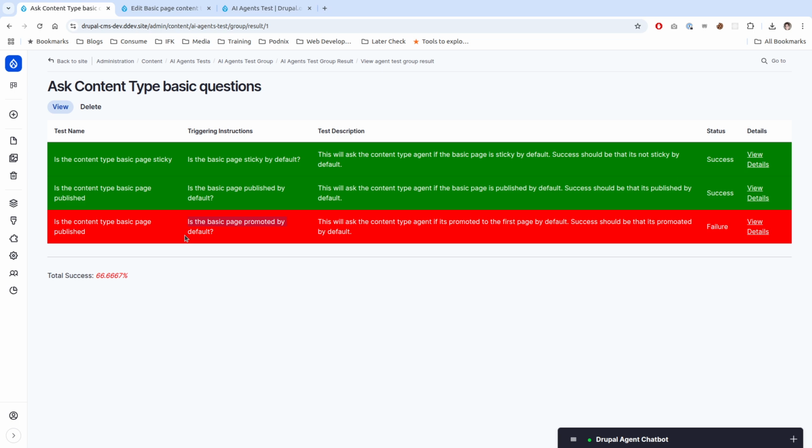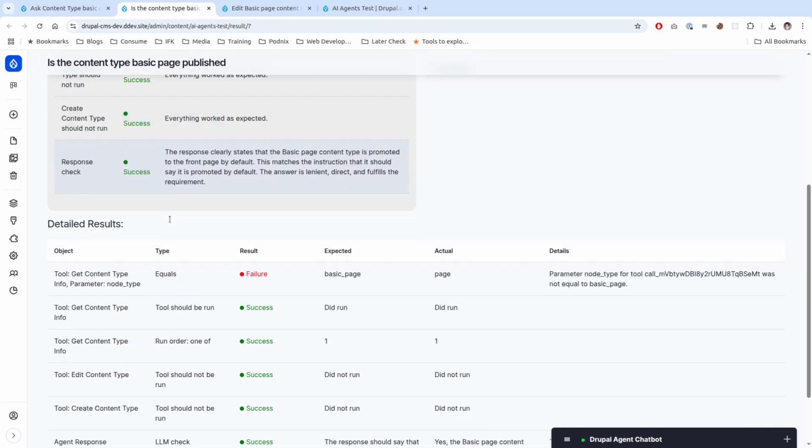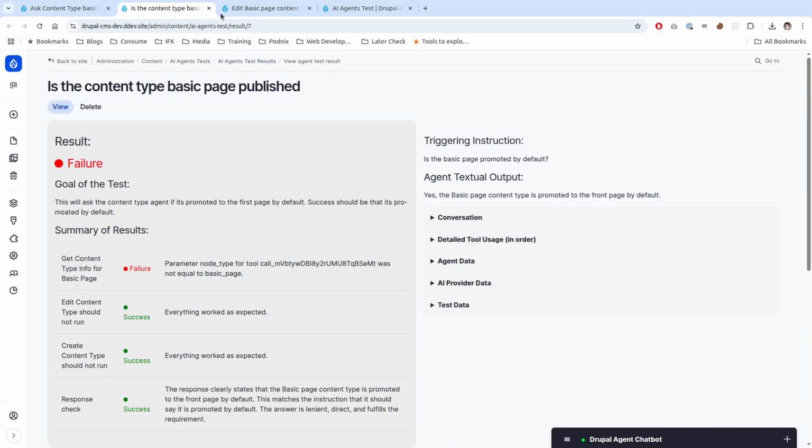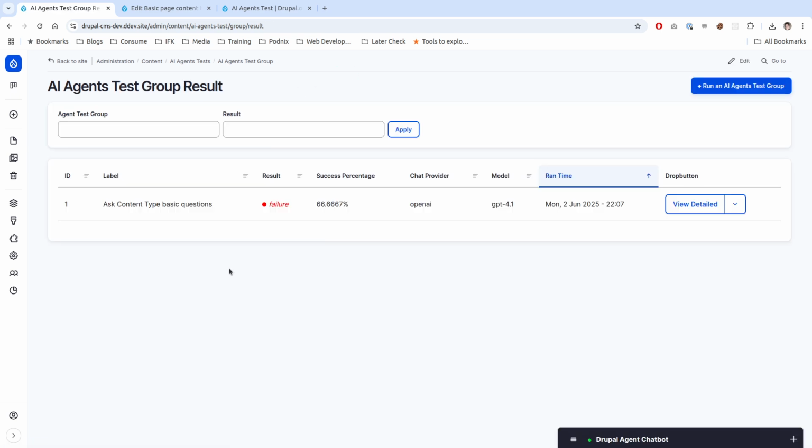Oh, this actually, oh no, that was the one I wanted to fail, right? So this failed because it didn't set it to basic page as we set it, and then you can see the total success is this, and it's red because it's under 100%. Can go to the results and see it as well. We see which provider, so you can actually see success percentage for a run between different providers, for instance. And that is then test groups.